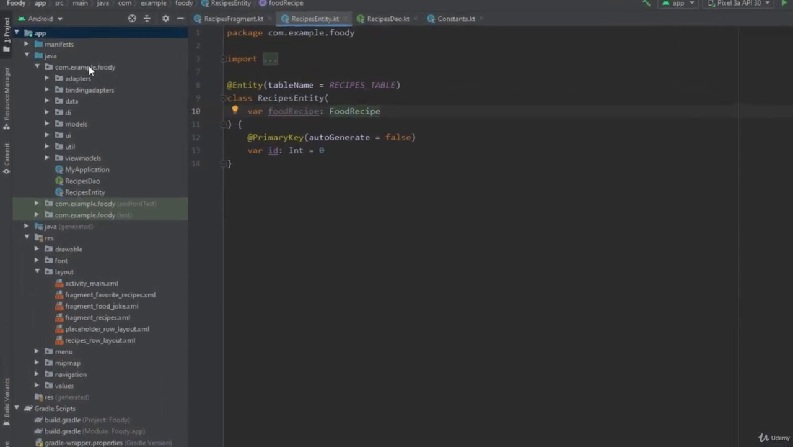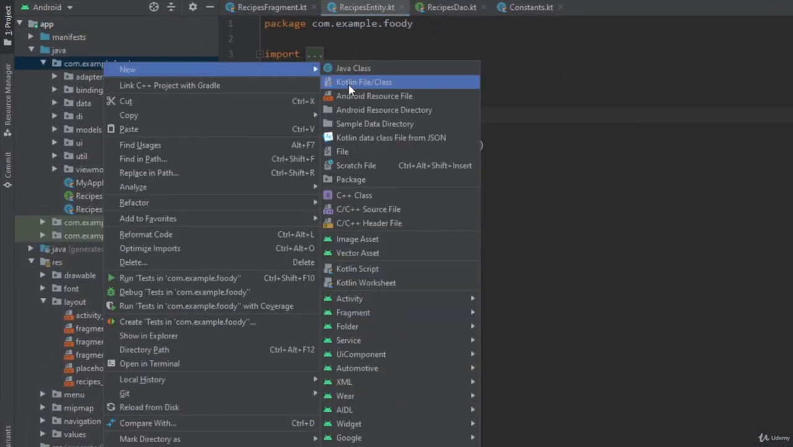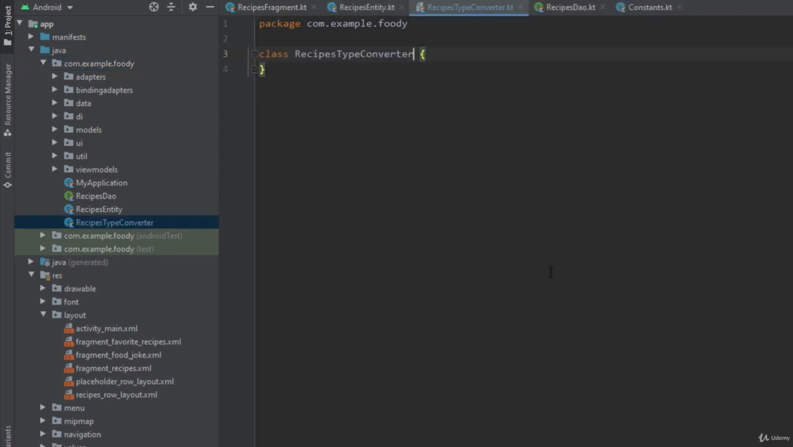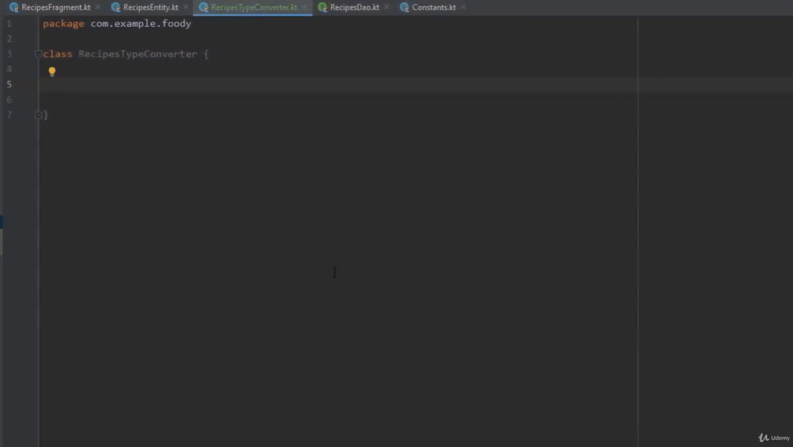So for that we're going to create a new class. So I'm going to create a new class here. So let's name this class recipes type converter and press enter. So inside this class, for now, I'm going to create two functions. The first function will convert food recipe to string, and the second one will convert string back to food recipe. Okay, so I'm going to first create a function named food recipe to string, and this function will accept food recipe, and it will return a string.